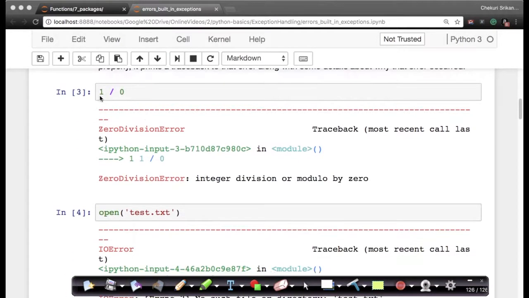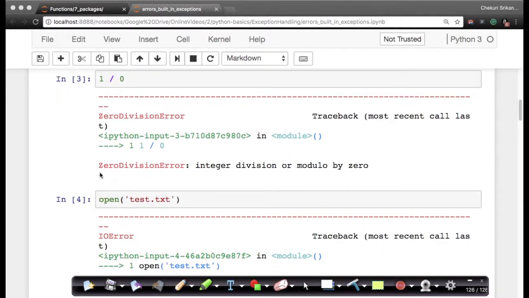Look at this example. When I say 1 by 0, it immediately raises an error saying it's a ZeroDivisionError: integer division or modulo by 0. And hence it's raising this type of error.